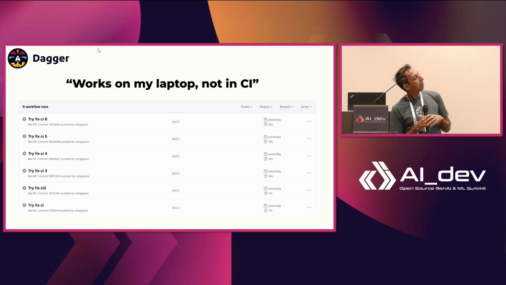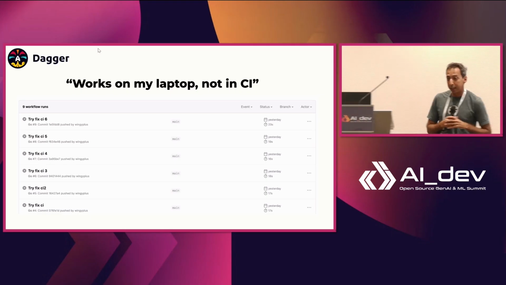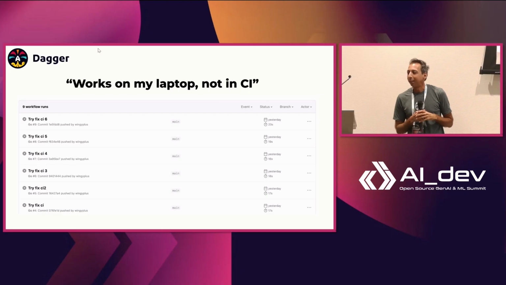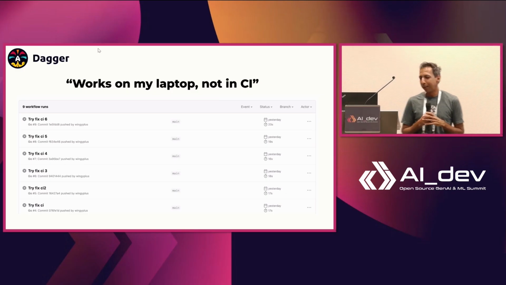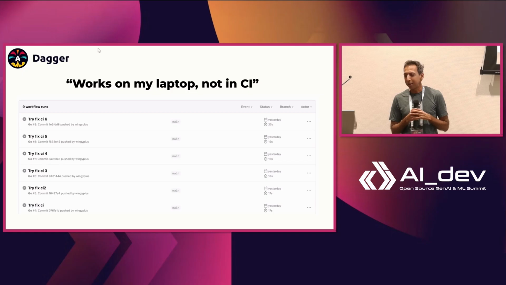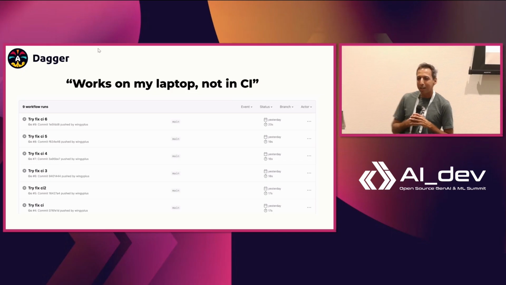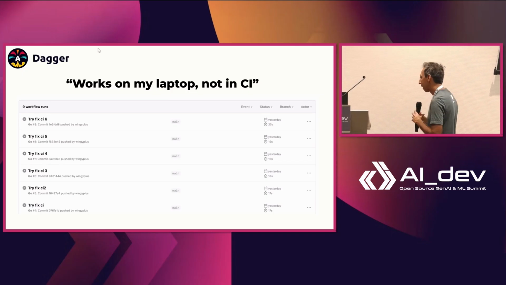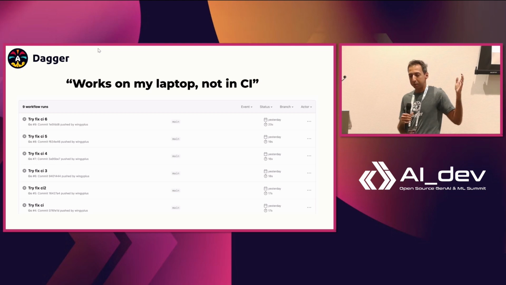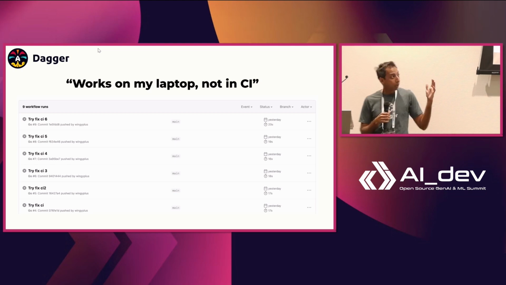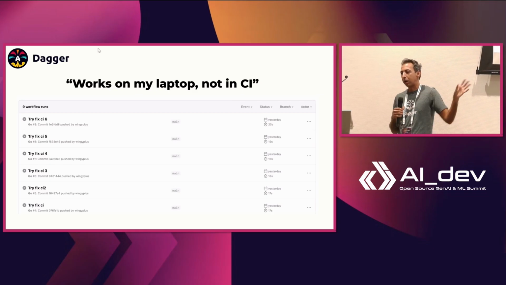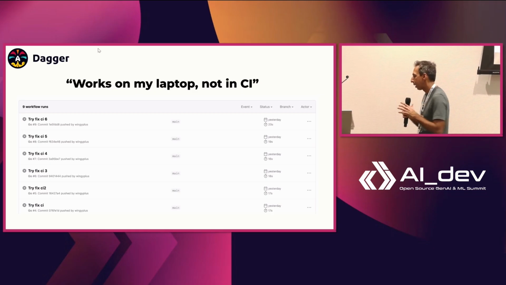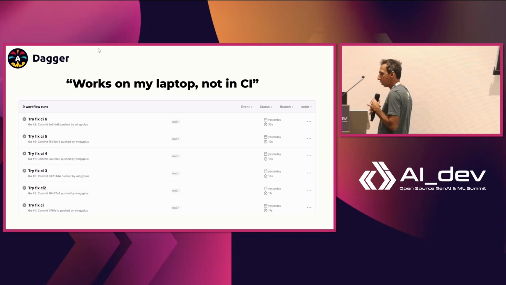I want to ask how many people have seen something like this in their Git logs? Yeah, okay, so it's familiar. And you know why this is, right? Usually, eight times out of ten, it's a YAML comma, a YAML tab, YAML spaces, white space, things like that. And you can make out it's a developer getting frustrated, trying to figure out what went wrong. Why does this pipeline run on my machine, but it does not run on GitHub Actions or in my CI? And this is a developer trying to fix it.